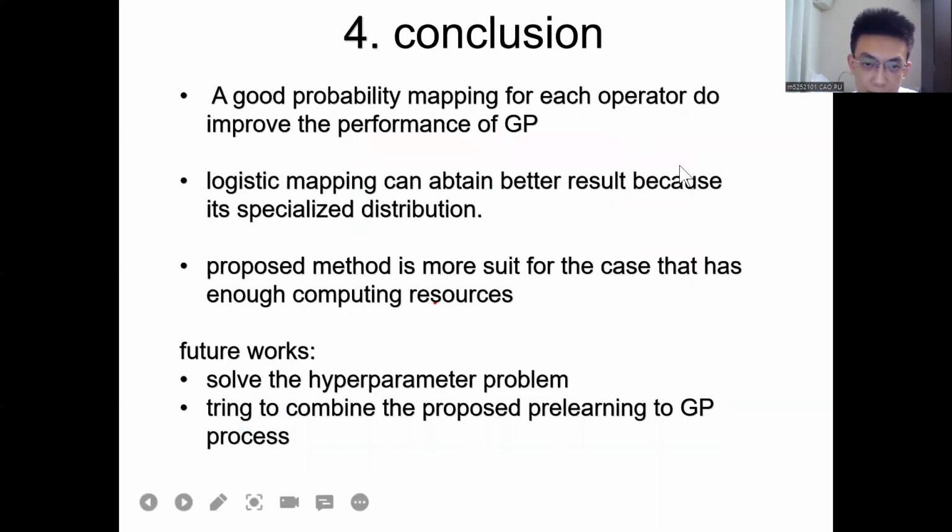Okay, so let's have a conclusion. The first is a good probability mapping for each operator to improve the performance of genetic programming. We can get this conclusion from stage 1. Second is the logistic mapping can obtain better results because of its specialized distribution. We obtained this result from stage 2. And the third is the proposed method is more suited for the case that has enough computation resources, from stage 3.